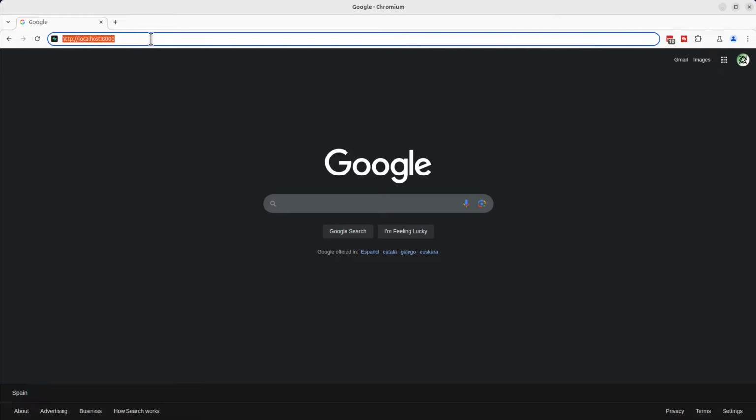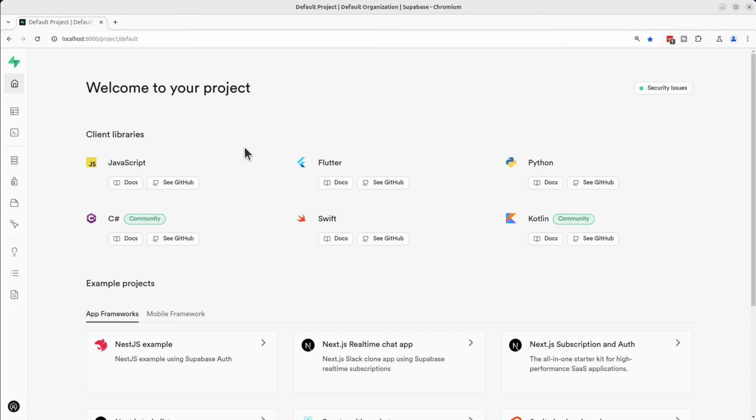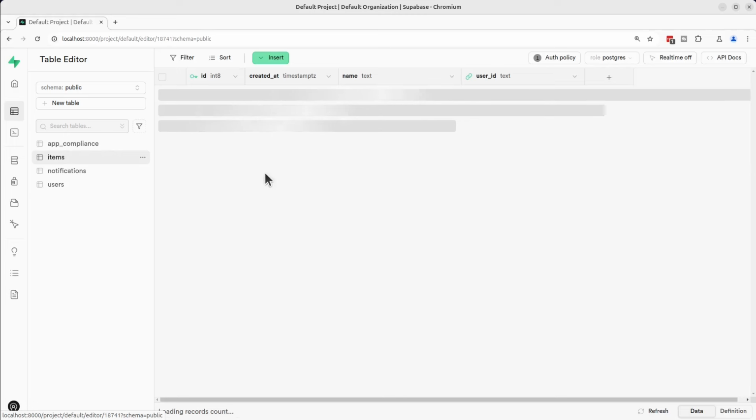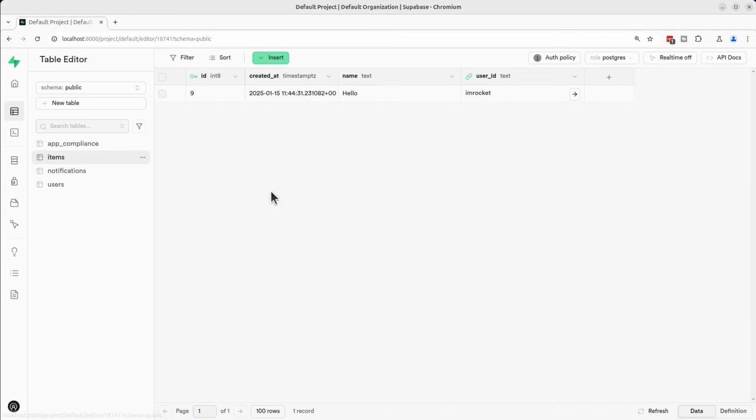This means I can go to a browser and hit localhost 8000, and it will take me to this dashboard that's running on my local machine. So here I've also run some of these SQL commands from earlier in the video, and I've added a table called items. It's a really simple table with just user ID and name and a few RLS policies. So you can play around, add things, mess with RLS policies, and you're not going to be affecting your production or even your development version of your Supabase tables.